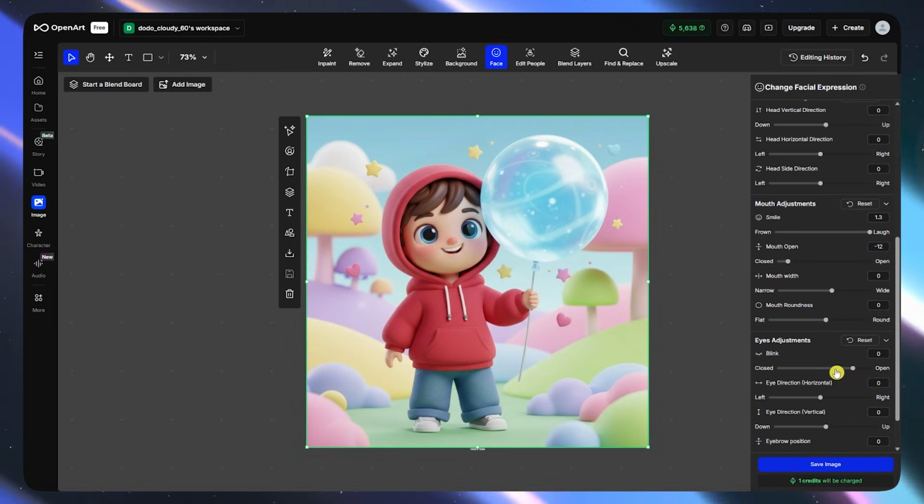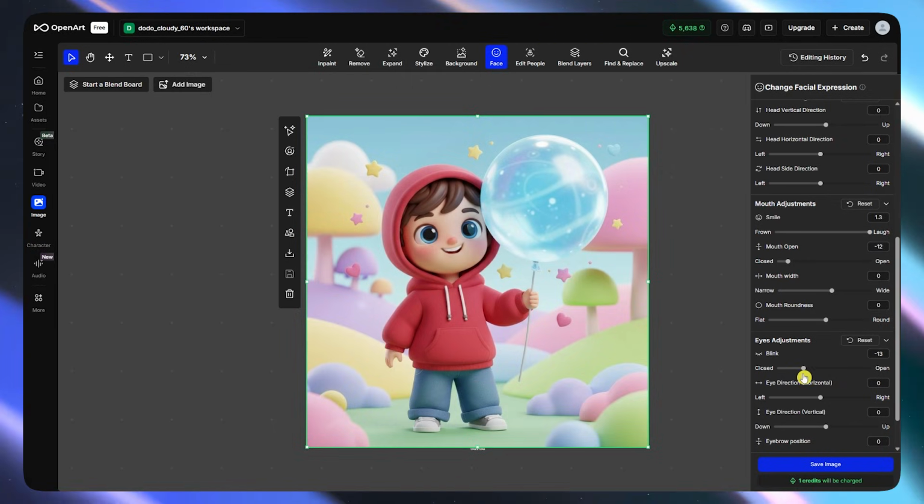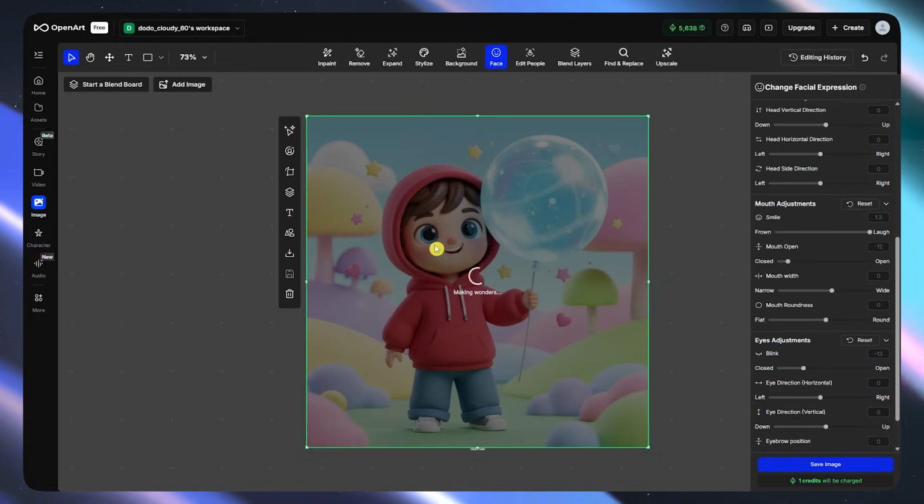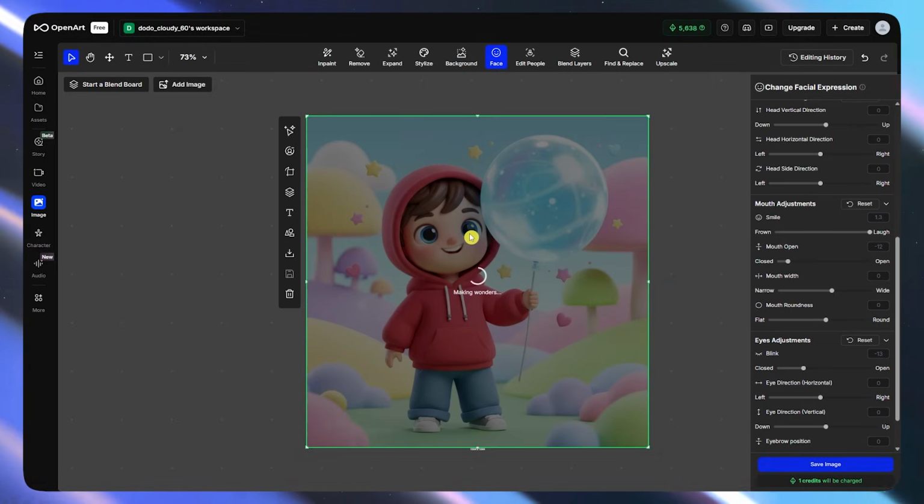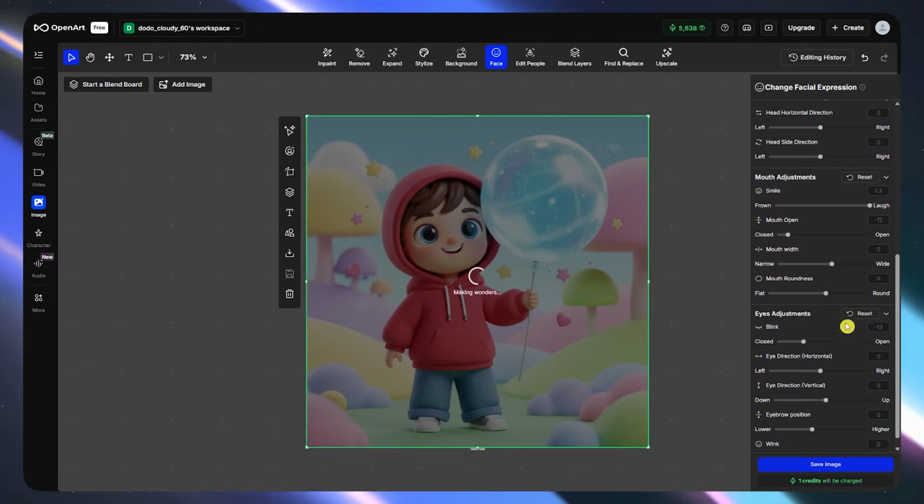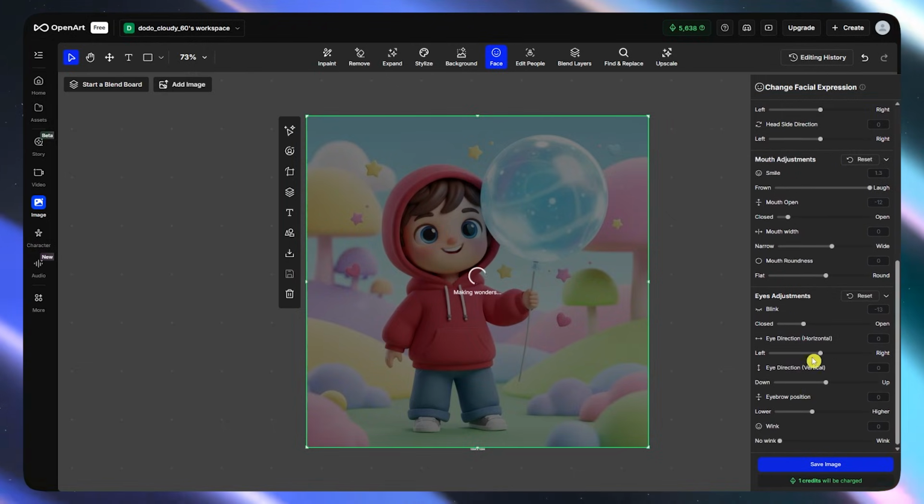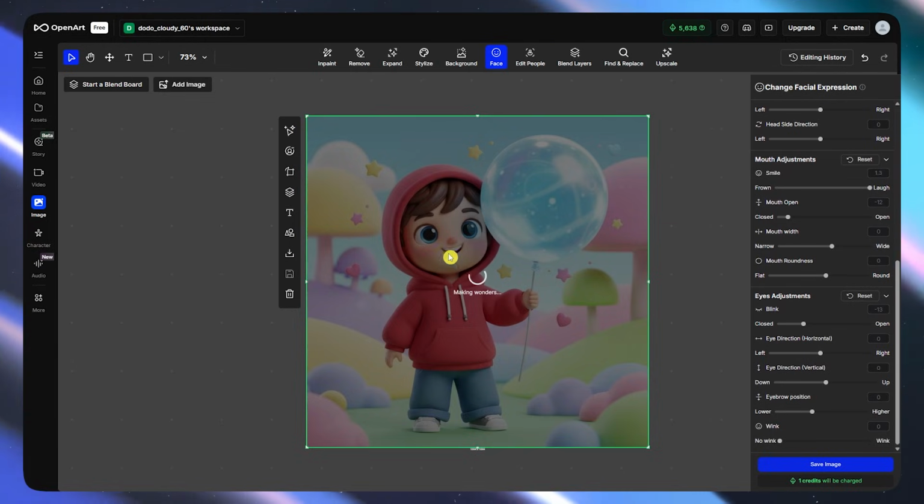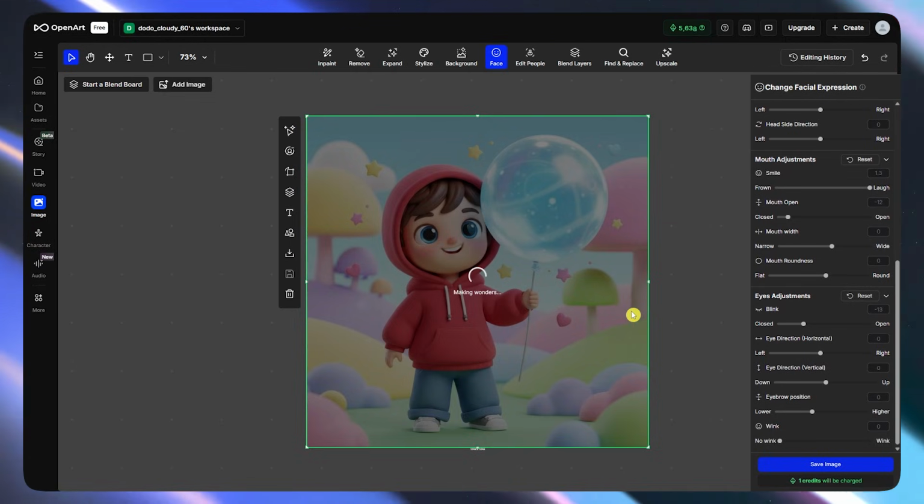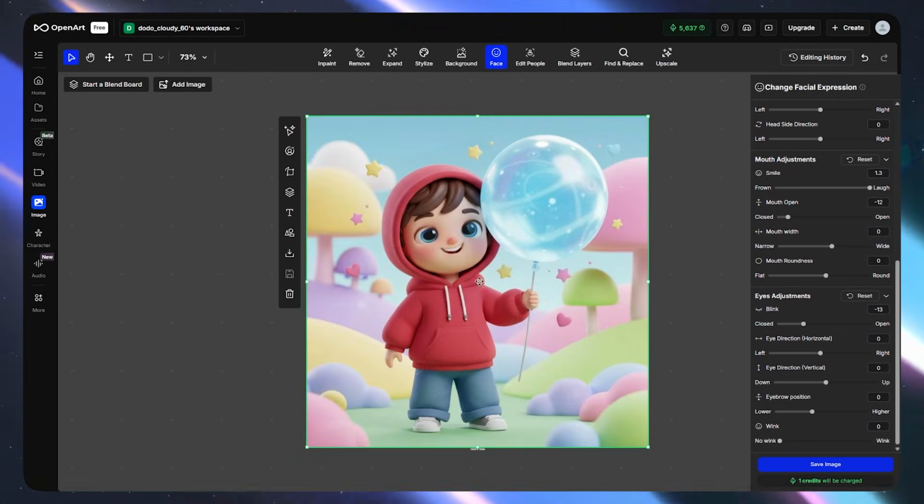So it's currently going into open. We could make it a bit more into closed. And then we should now see the eyes more closed. So yeah, you could just go and explore each one of these settings right here. You could be more specific with the expression that you're trying to make with your character, which makes it a lot more powerful and flexible.